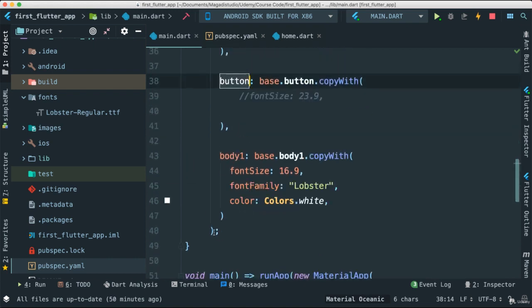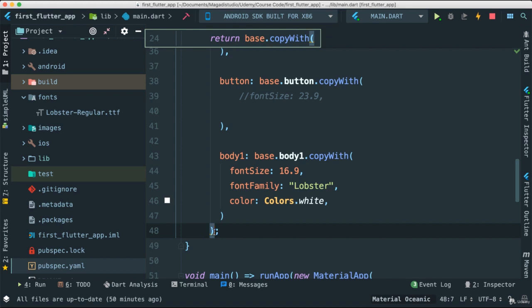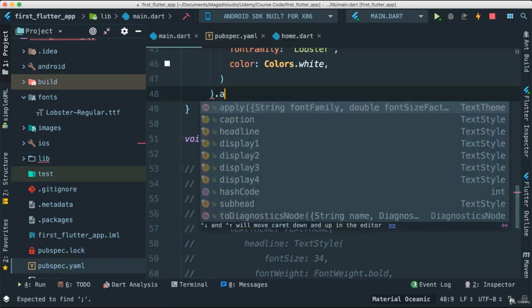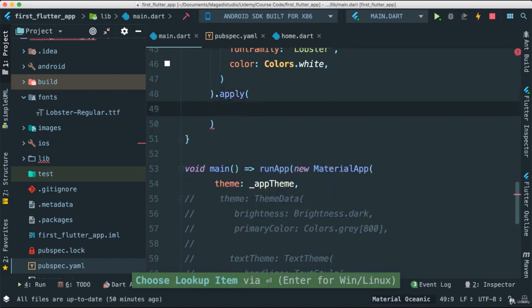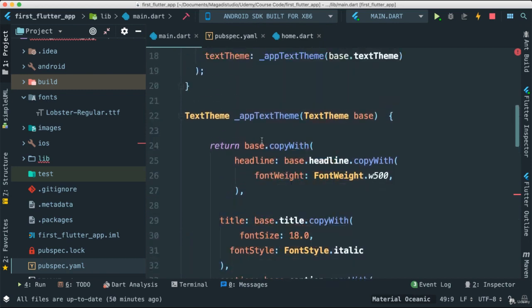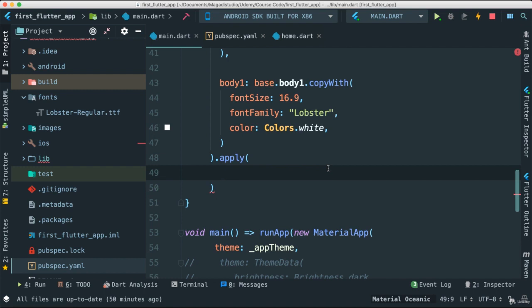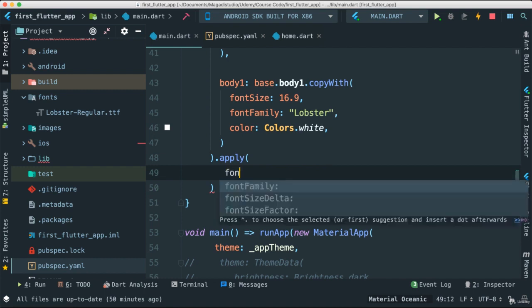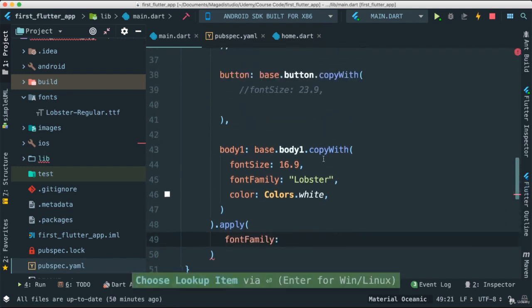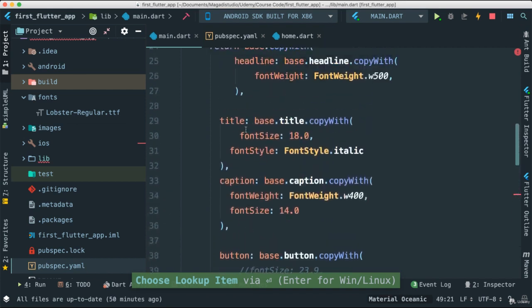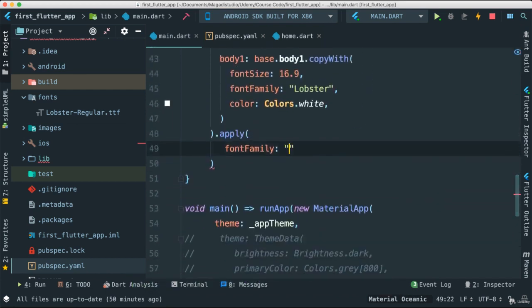What I mean by that is at the end here of our base copy width, I can say dot and say apply like that. Okay. If we say apply, we can then apply the property for this entire base that we are passing, which in this case is going to be TextTheme. Very good. So what is that I want to apply? Well, I can say I want the font family for all of these guys that we added or override inside here to be lobster. Like that. Of course, put a semicolon to finalize our statement.